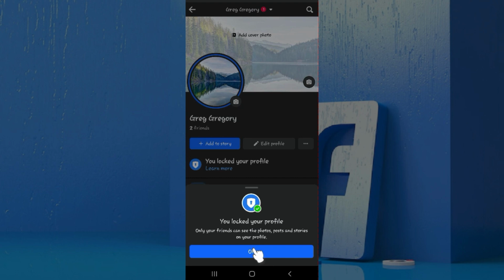Well guys, that's it. Locking your Facebook profile is as easy as that.